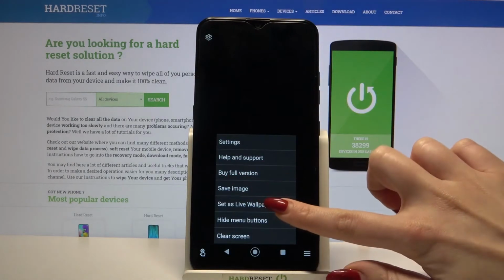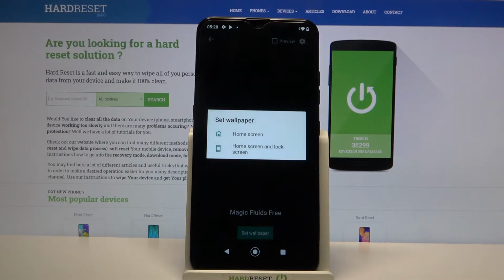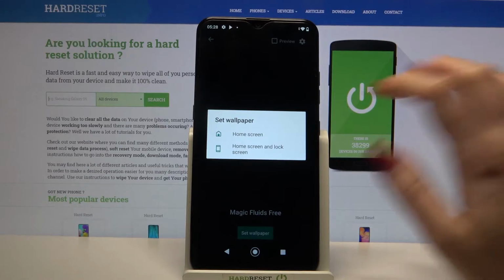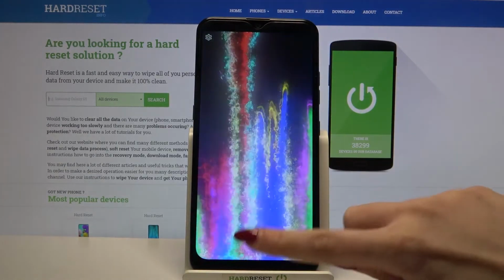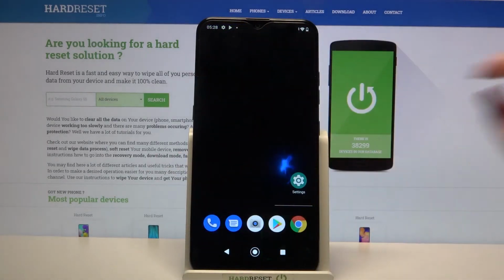Choose Set as Live Wallpaper, Set Wallpaper and decide if you want it to be on home screen or home screen and lock screen by tapping on one of the options. Now when I go back, I can see that my wallpaper has changed.